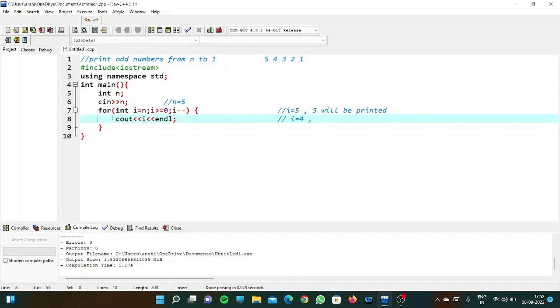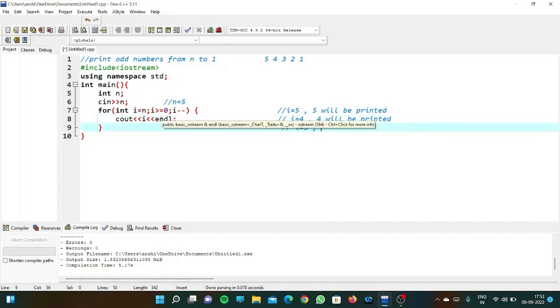Now that our I becomes 4, we'll again check this condition, right? 4 is greater than or equal to 0. This condition is satisfied, so again we'll go inside the for block, and 4 will be printed. After this, again we'll decrement. That means our I becomes 3. Again check the condition. 3 is greater than or equal to 0. We'll go inside the for block and we'll print I because we have a print statement here. 3 will be printed.